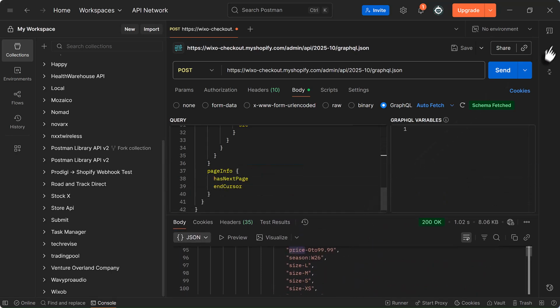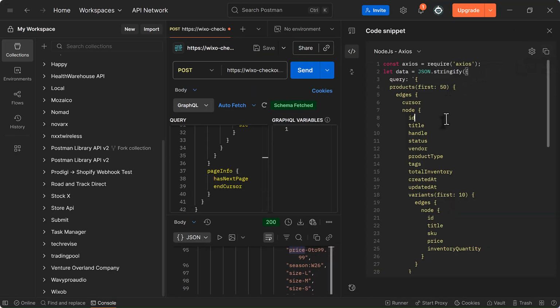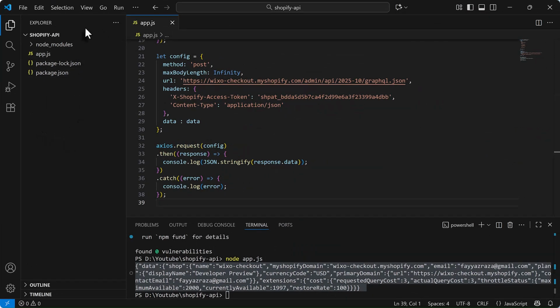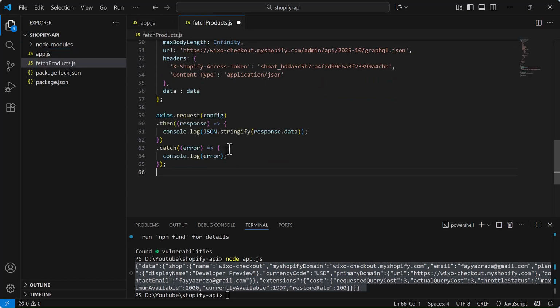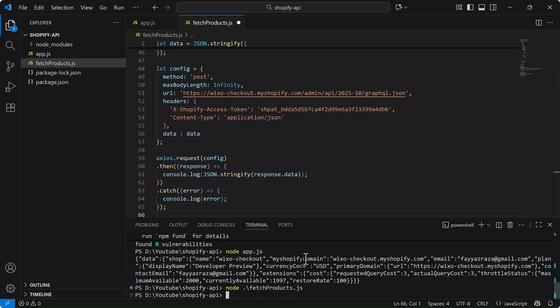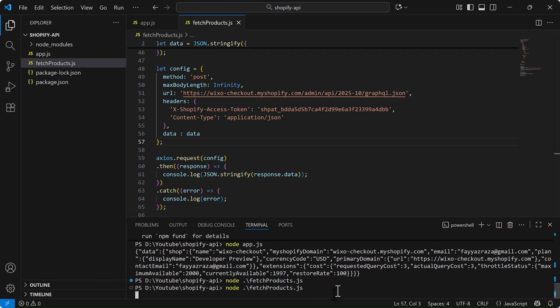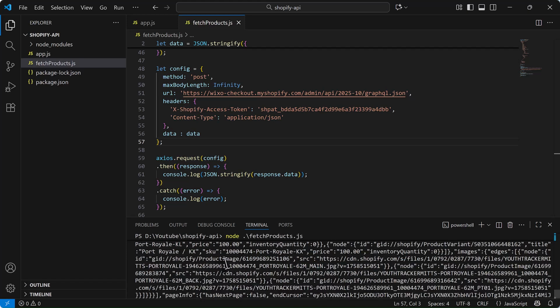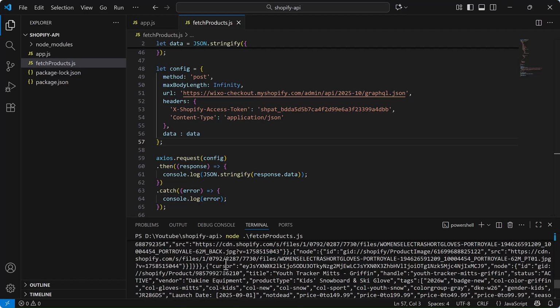Now similarly, we can grab the code from here. We can copy this, and this time I will create a new file, fetchProducts.js, and put the code over here. And now if I run node fetchProducts, hit enter. Okay, my file was not saved, so I just saved that. Now run the file again, node fetchProducts, and you can see we get the data of the products.